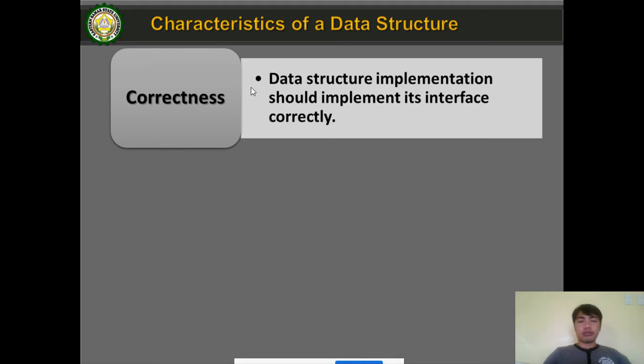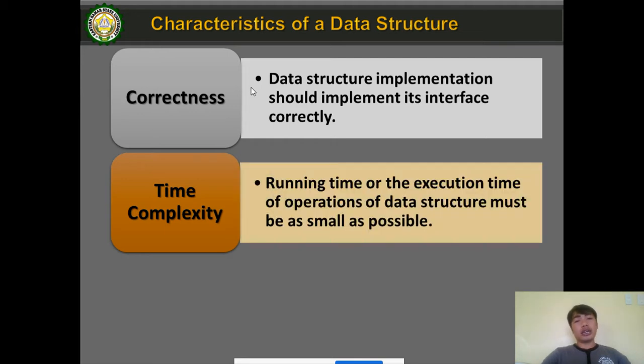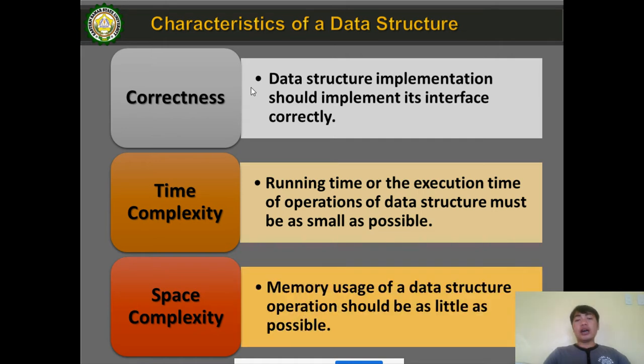Another is time complexity. When I say time complexity, it refers to the running time or the execution time. So, dapat pinaka smallest span of time, pinaka madagmit, it nga pag-operate ito niya data structure. Okay? And then space complexity. When I say space complexity, it is the amount of memory. Okay? Memory nga ang gagamit.